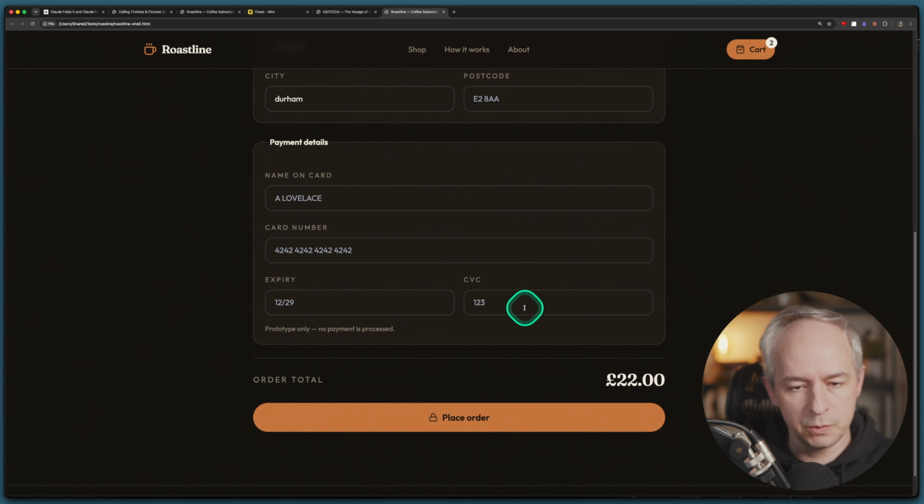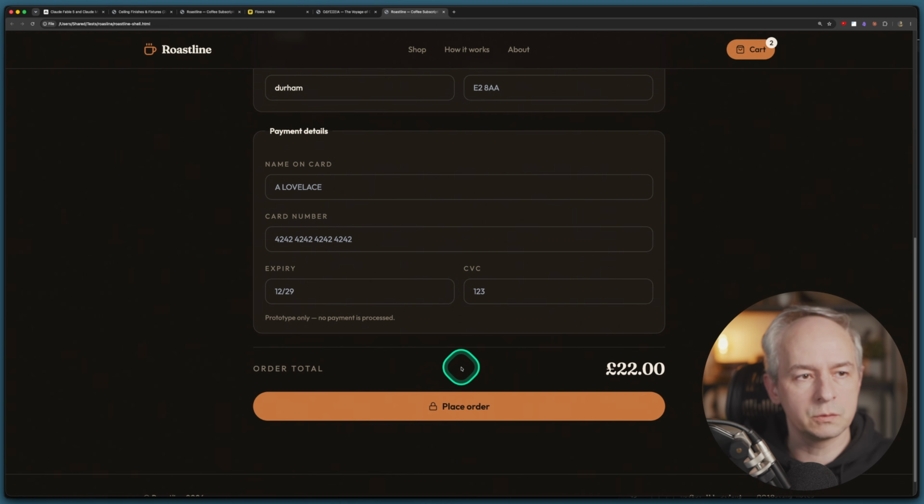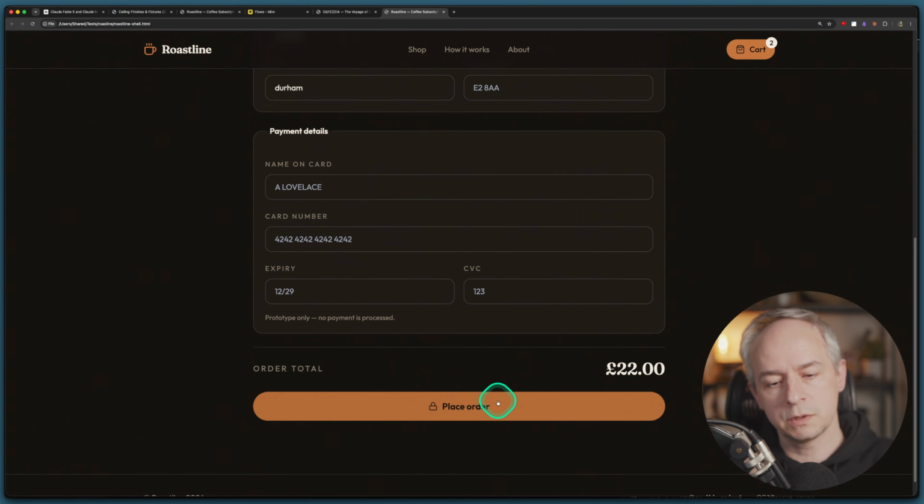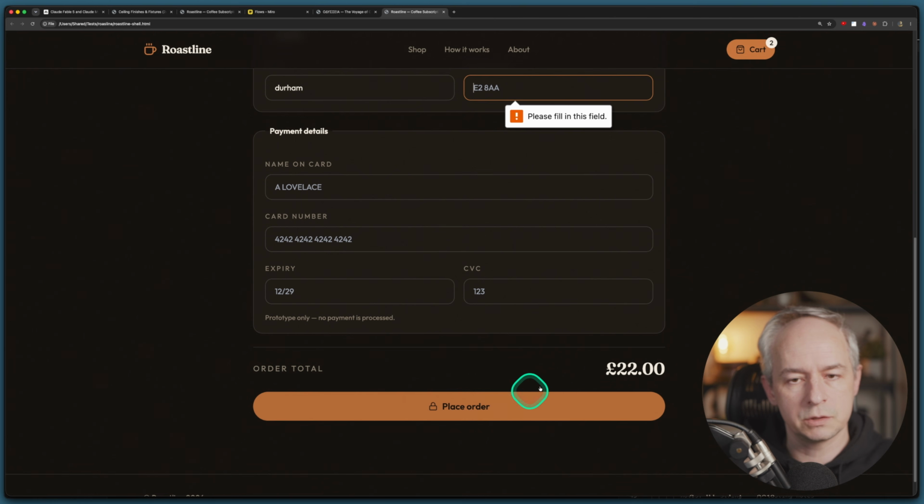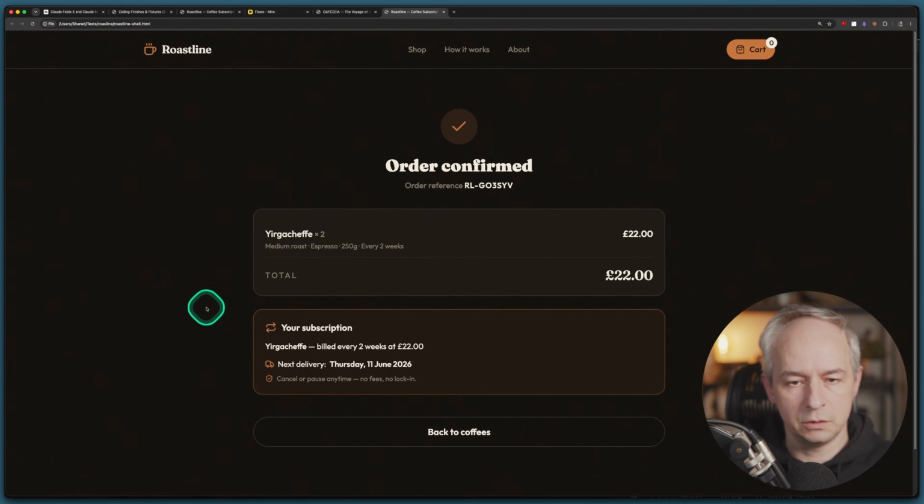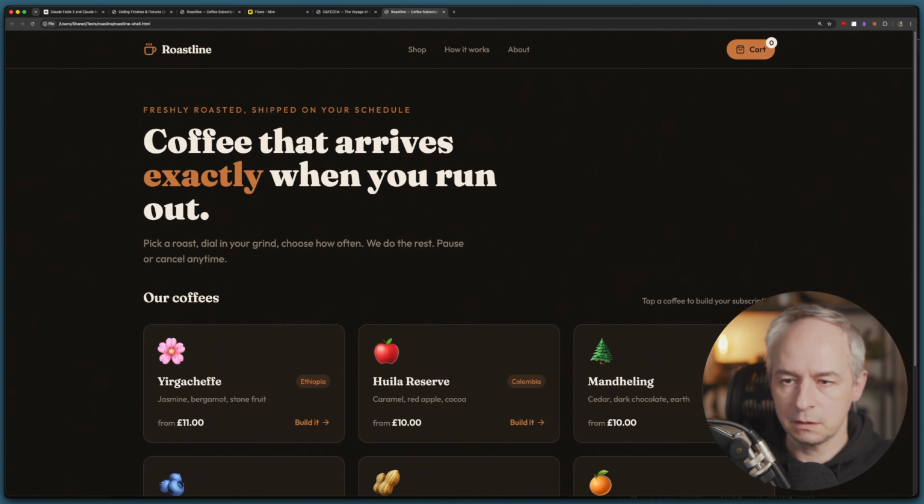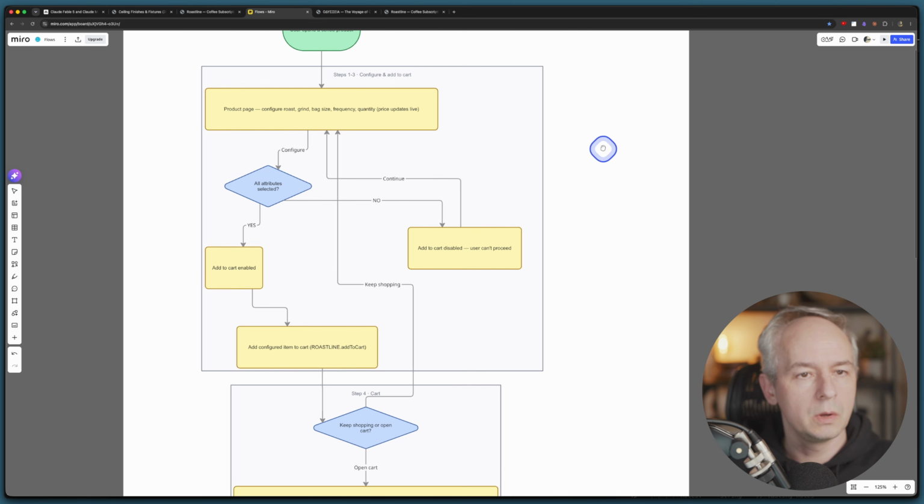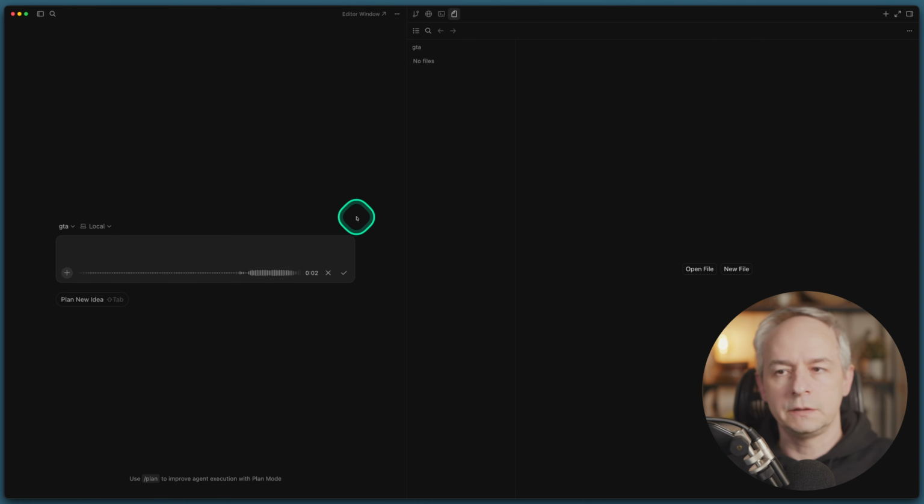Yeah, it's pretty simple, as you can imagine, but the test was for it to see if it understands what's in the Miro, and then if it follows the instructions. We can place the order, and the order has been confirmed. We've got the number, our subscription summary, and then we can go back to the coffees. Nice, nice. So it did follow instructions. It did understand the flow. Good job.